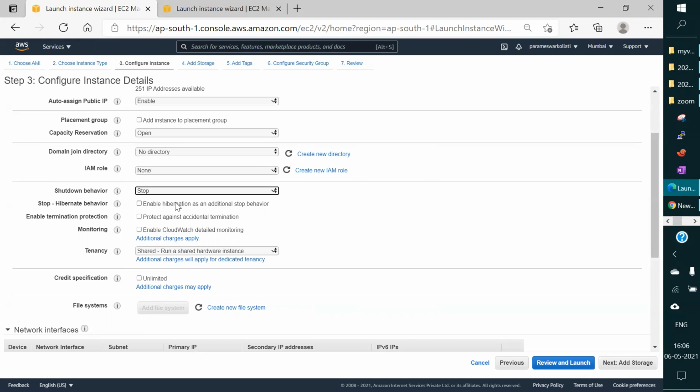So yeah, there is no disk, even the disk will be erased. Okay. Stop hibernate behavior. I don't know this one. Enable termination protection. When you enable this termination protection, your VM cannot be deleted unless you uncheck this manually.